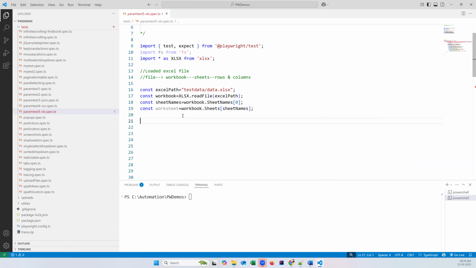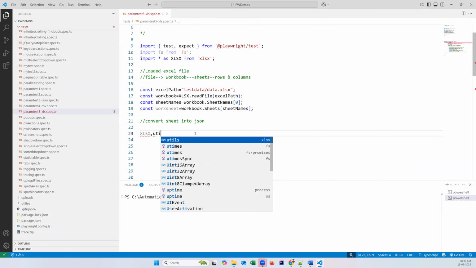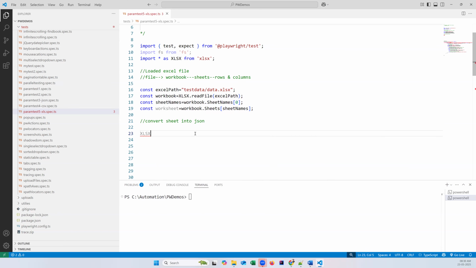To convert this into JSON format, convert the sheet. We already grabbed the worksheet here, right? So this worksheet we have to convert into JSON. To do that, again, we have to use the same XLSX. We have a method called utils. Inside the XLSX, we have a predefined object called utils.